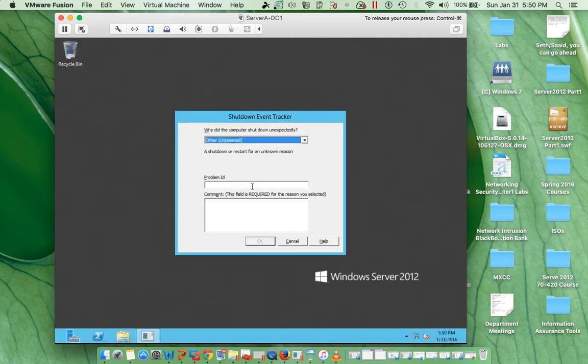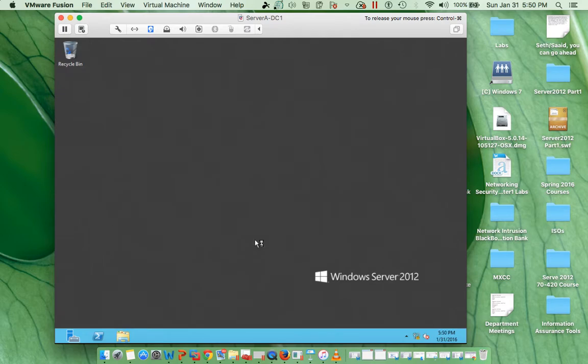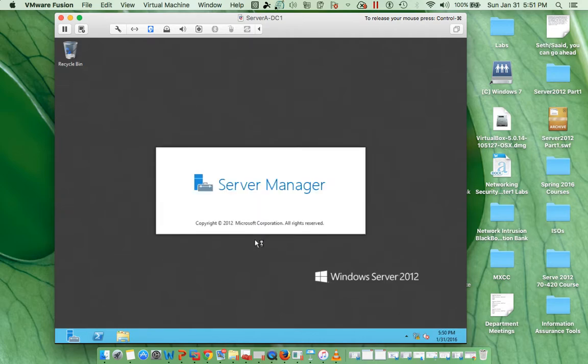So, other things that we need to do. You notice that every time you turn off your server, it needs to know why you shut it down and why you restarted it. Servers are not designed to be shut down and they log everything, so they need to know why you shut them down. As soon as you log in, a couple of things we need to do.